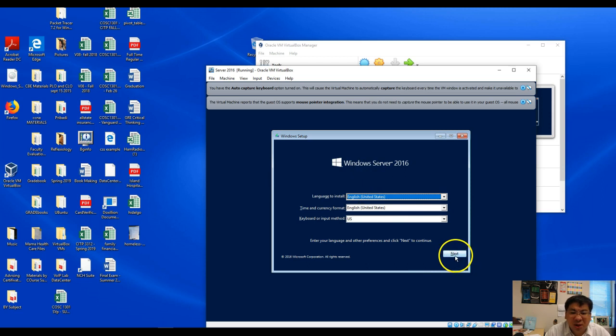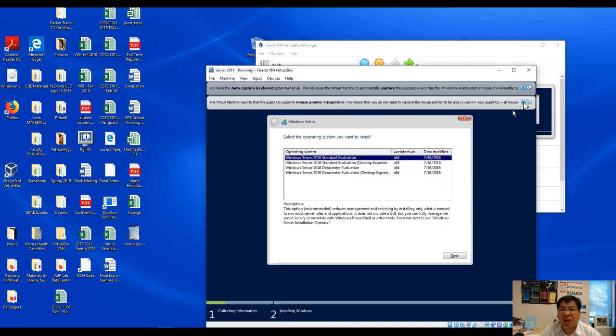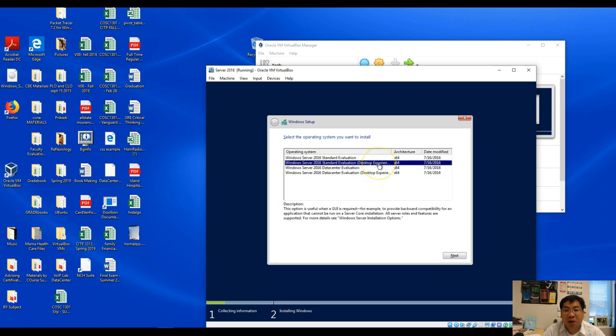Language install. Just follow the instruction. Okay, install now. Select the operating system you want to install. Select the desktop experience. Otherwise, if you choose the first one, you will not see the GUI, the graphical user interface, to navigate the server. Since this is just an evaluation copy, we can just start with the desktop experience. Click next.